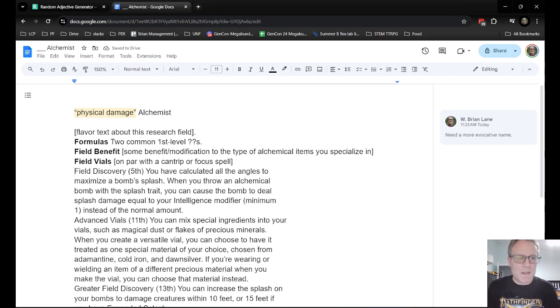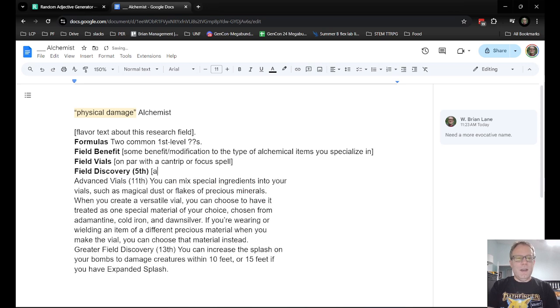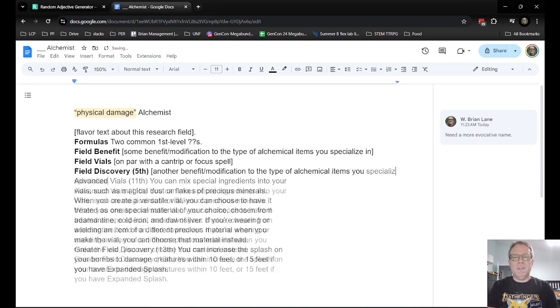So this needs to be on par with a cantrip or focus spell because this is a mostly at-will ability. It's semi-limited, right? Field Discovery at 5th level. This is where we start to get some of the expanded class features. You have calculated the angles to maximize a bomb splash. When you throw an alchemical bomb with a splash trait, you can cause a bomb to deal splash damage equal to your intelligence modifier instead of the normal amount. Okay, so this needs to be another benefit modification to the type of alchemical items you specialize in.